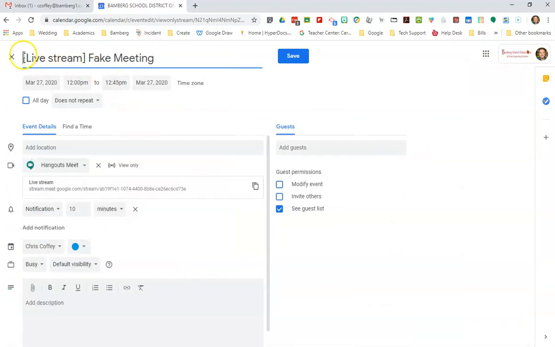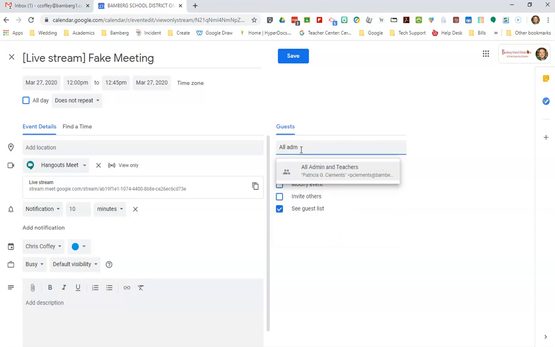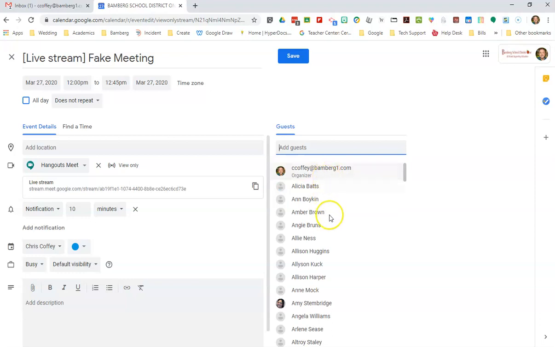And when I do, it automatically fills in live stream. Okay. This is where, if I wanted to invite everybody, and again, I have my groups, everybody who's invited here will get the link to the live stream so they can watch the video, but they will not be able to participate. I'm not actually going to send this, so I'm going to actually delete it, but you would save it and send it just like I did before.